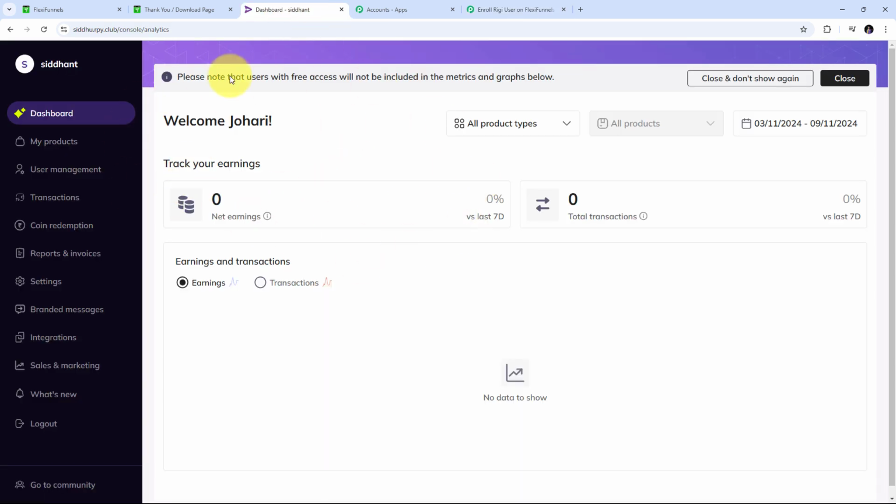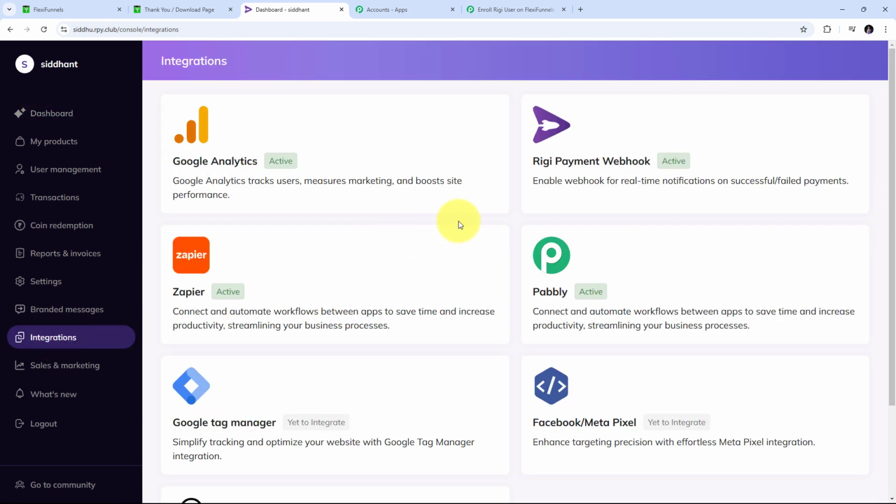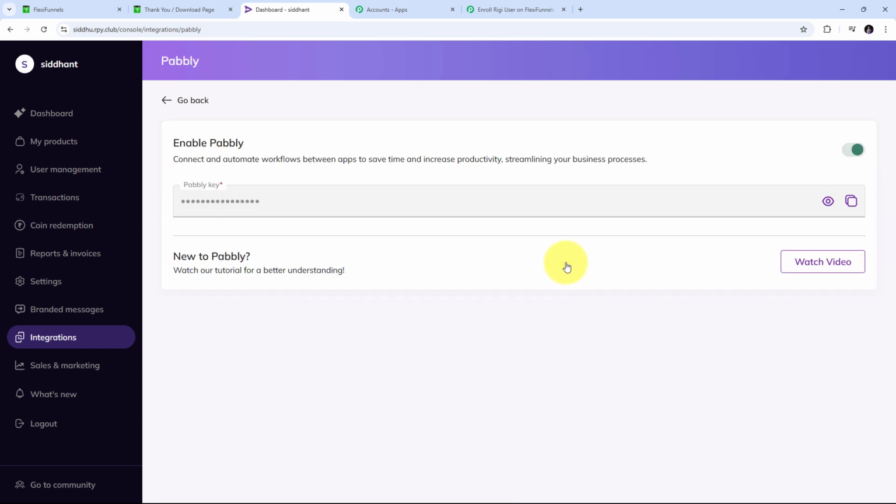So here in my Rigi account, I'm on my dashboard and here I have this option of integrations. So I'm going to open that. And here in integrations, I have this option of Pabbly. So I'm going to open this. And here in Pabbly, we need to make sure that we have enabled this option. And here in this tab of Pabbly key, we will find our token. So I'm going to first make this token visible. And here this is my token that I need to use for connecting Rigi with Pabbly Connect. Now I'm going to copy this token.